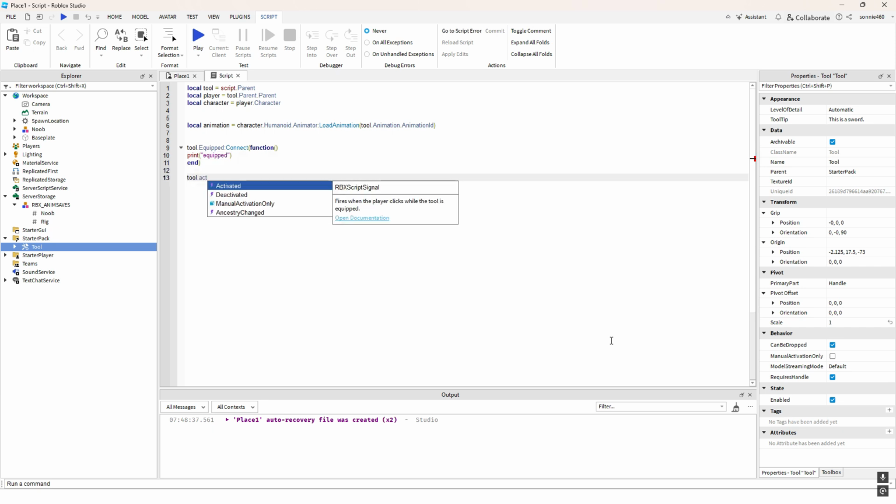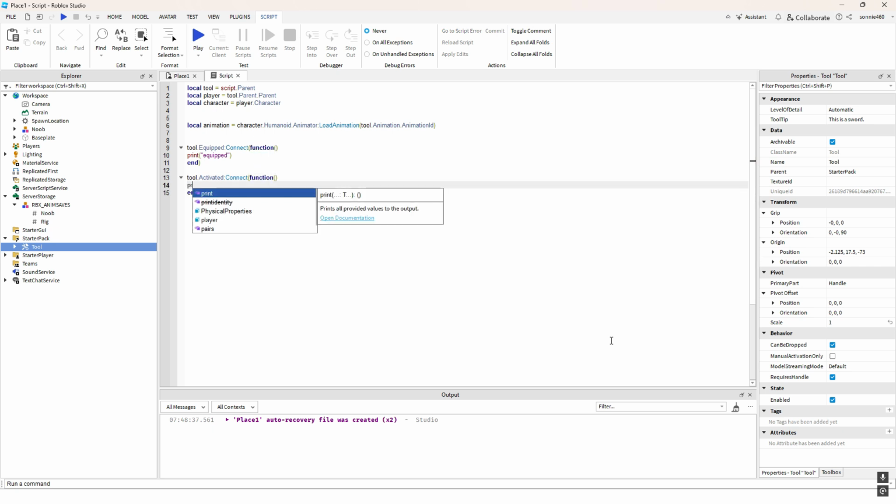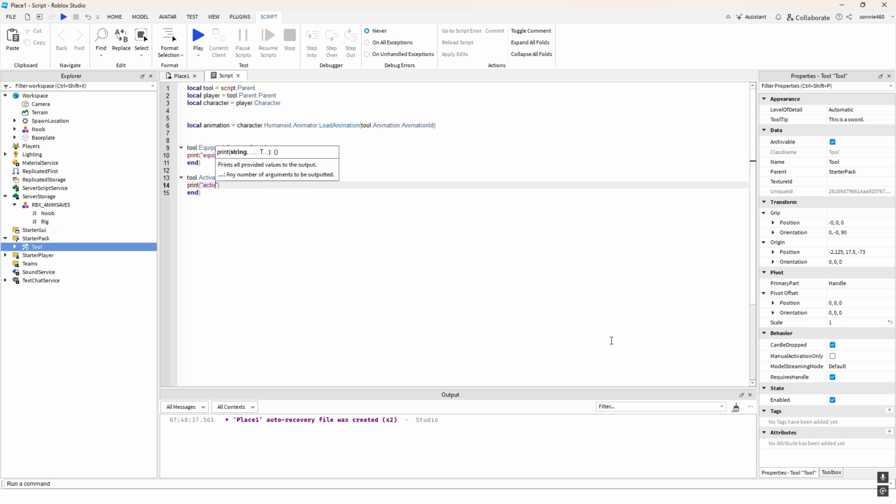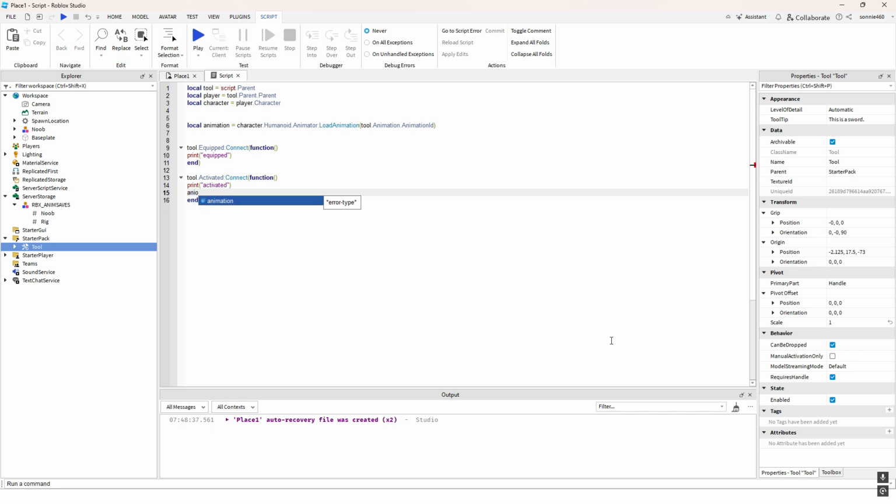And then the part that we actually care about is the activated. And then there's also deactivated. So this is when the player releases their click while the tool is activated. But I'll just be using activated here. And then I'll just print so that we know it is activated or not. Okay, so here's where we're actually going to want to play the animation. So that's how you do it, just like that.